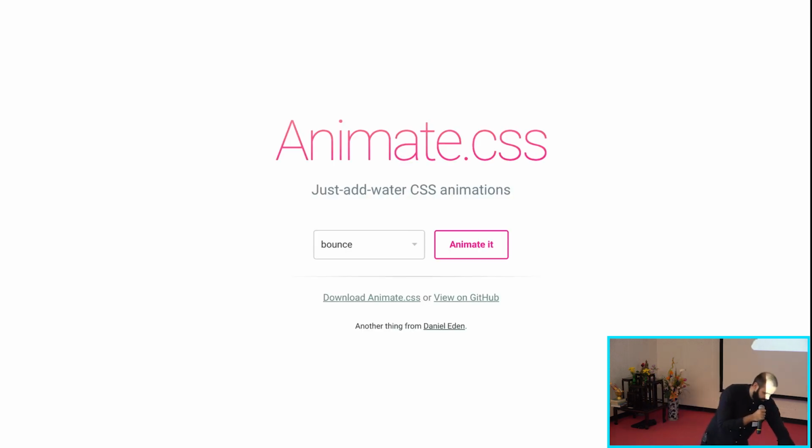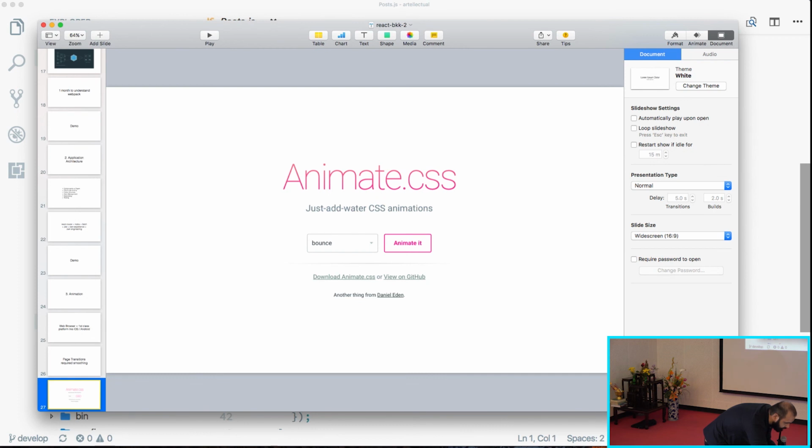So what I did was I looked into something very simple. Who has used this library before? It's a totally underrated library. I'll show you what I did.